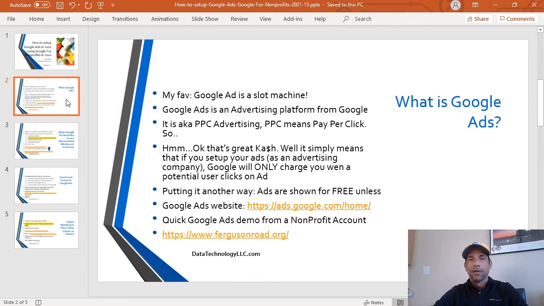You may not have heard of Google Ads, and if you have not, my favorite explanation is from my former student who said Google Ads is a slot machine. In a way, it really is. You keep feeding it, and it's going to push out ads. But really, what is Google Ads? It's an advertising platform from Google. This is also known as PPC advertisement. PPC simply means pay per click.